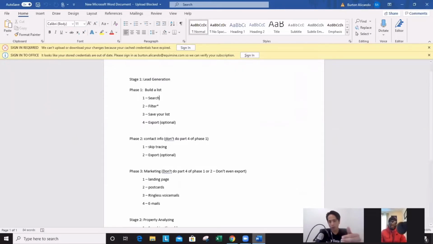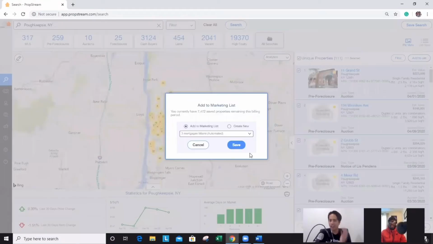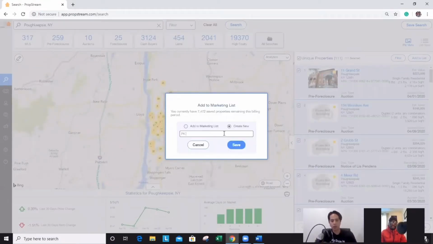Part three would essentially be able to check off your results and then add it to a marketing list. I can call this the PK New York pre-foreclosures. And then when I hit save, it's going to go into my properties. And that is all of phase one, because once it's in my properties, I'm going to click on it, and then I'm going to export that list.